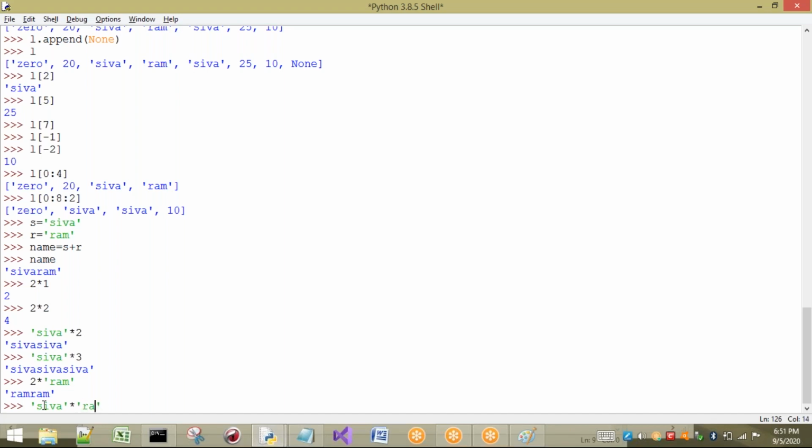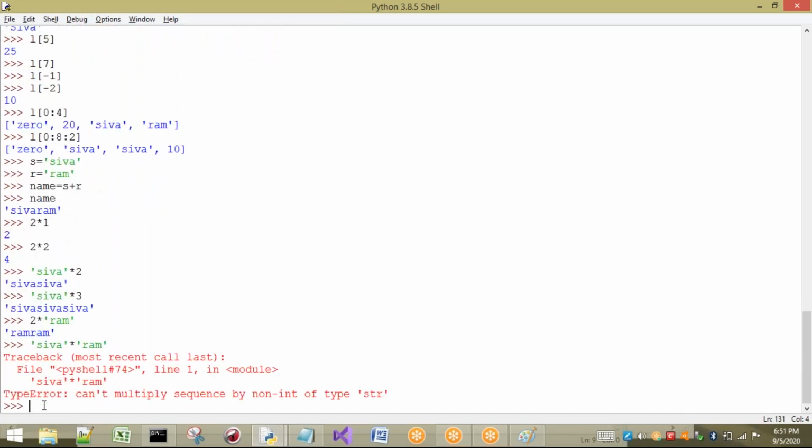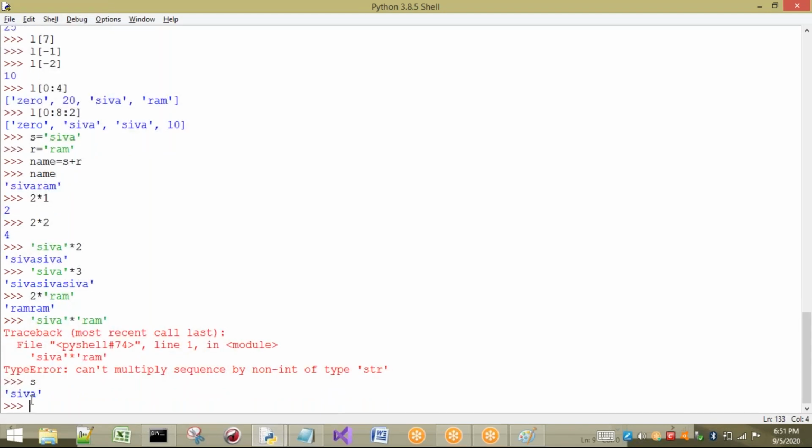See, it gives the error: cannot multiply sequence by non-int. If you use this operator, compulsorily one should be an int type and the other should be a string type. So what happens for the plus operator? Let us see. Already Shiva is there. I am going to combine S plus 3. Let us print what S is. S is Shiva. So S plus R I am taking.